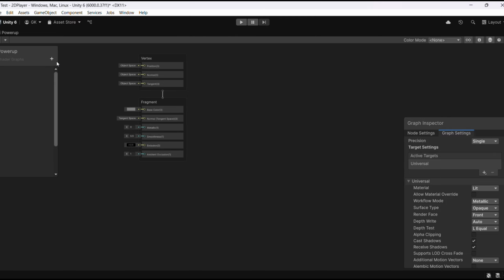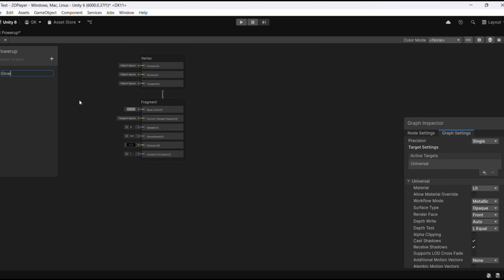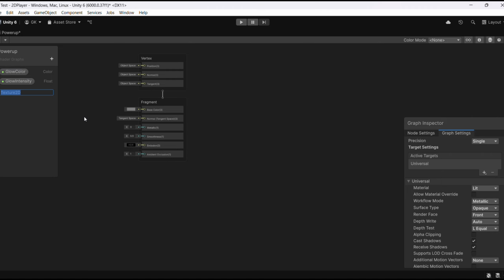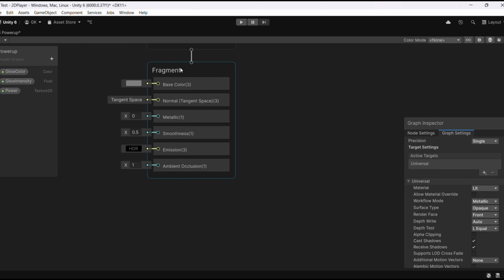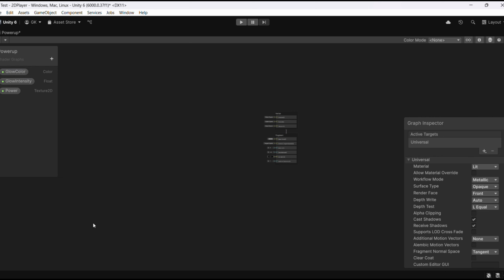Open it. We need three variables mainly. One is a color, glow color, another one is a float, glow intensity, and one more thing is a texture, that we just name as power. We need the basic master node, yes, these things we need.